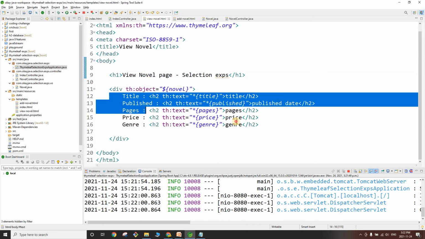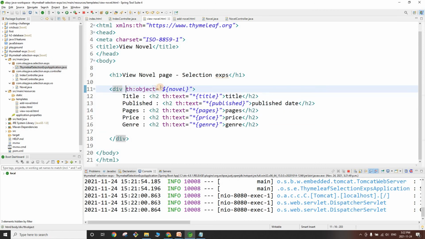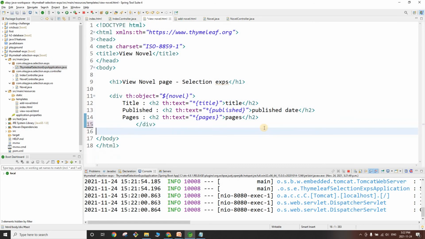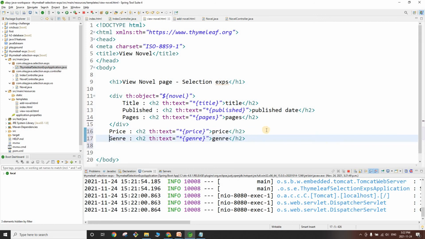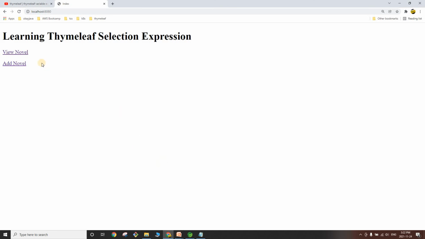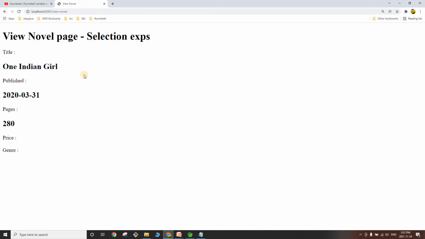Say here we are reading all these attributes from this particular object. Now what if I try to read these two values, price and genre, outside of this div tag? Say here, let's see what's going to happen. Okay, stop and start our application, localhost 8080, and click on view novel. So what do you see? You can see title, One Indian Girl, published, pages, but there is no price, there is no genre, right?